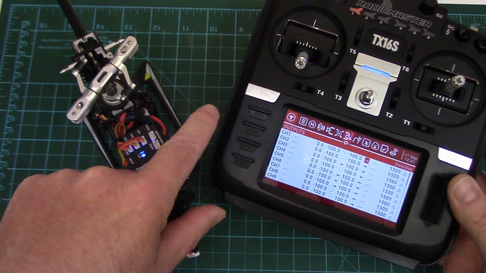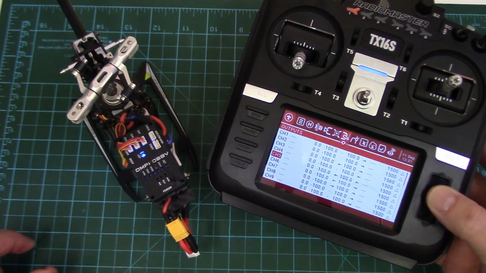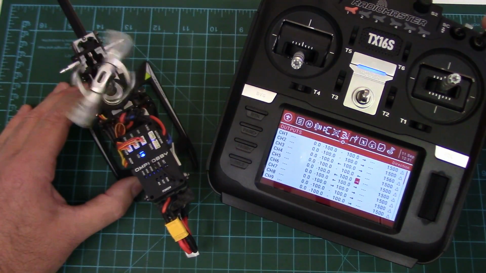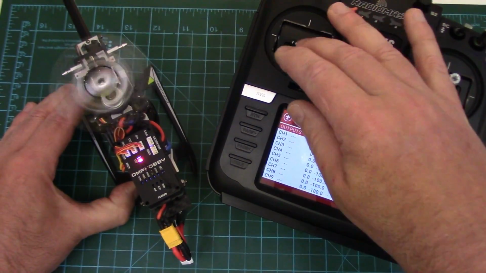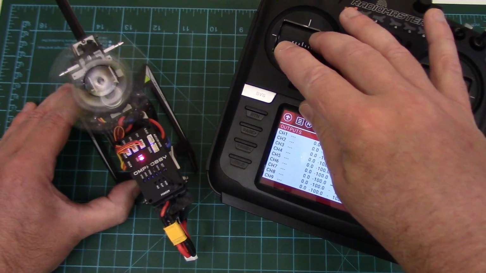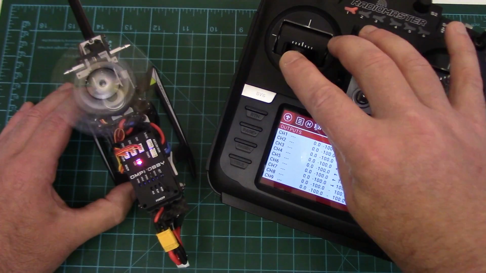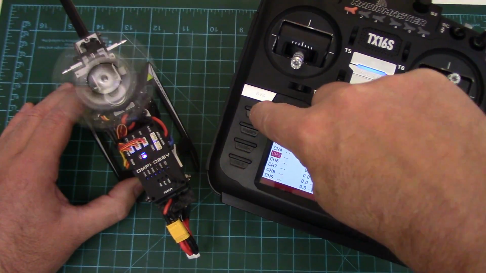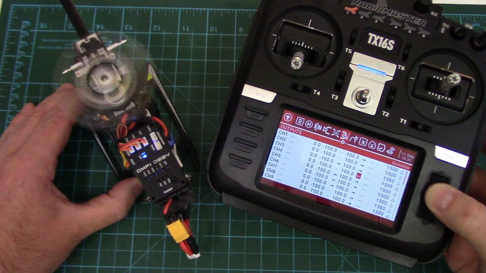It's coming on when it should be holding, so we have to go back down to channel 5, and we're going to reverse channel 5. Throttle hold. There we go. Release. Oh, and tail rotor's backwards. Left is giving right, so we've got to go into tail rotor as well, channel 4, and reverse that.